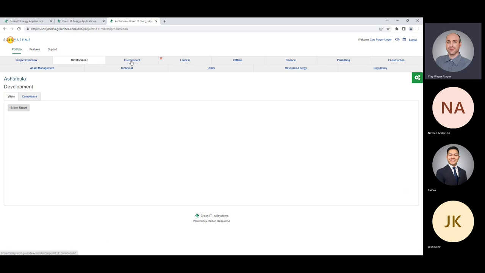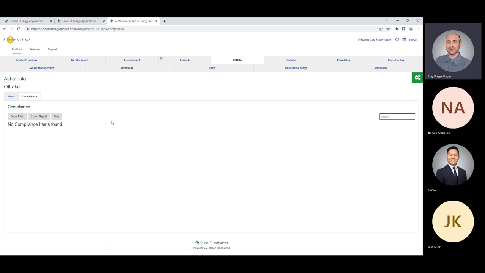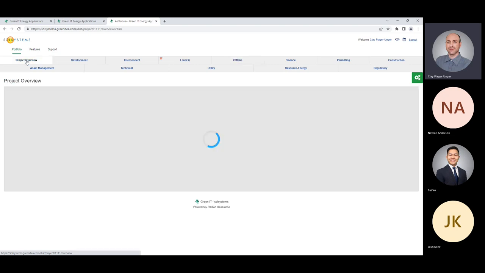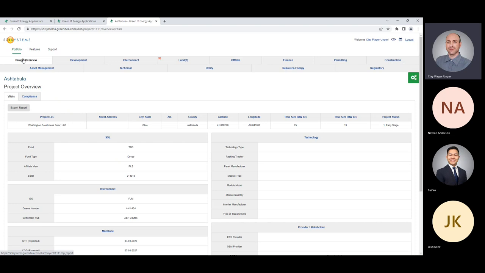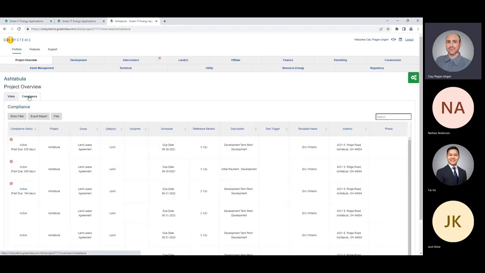But just to explain how this interface works. If we're looking at offtake, we could look at compliance, and there's no offtake compliance for this project, but this is where we would see that. I'll just go back to project overview. By default, you probably will land in the project overview category when you first go into a project. These are some of the project vitals. We can see where the project's located, how big it is, what status it's at, and then compliance.